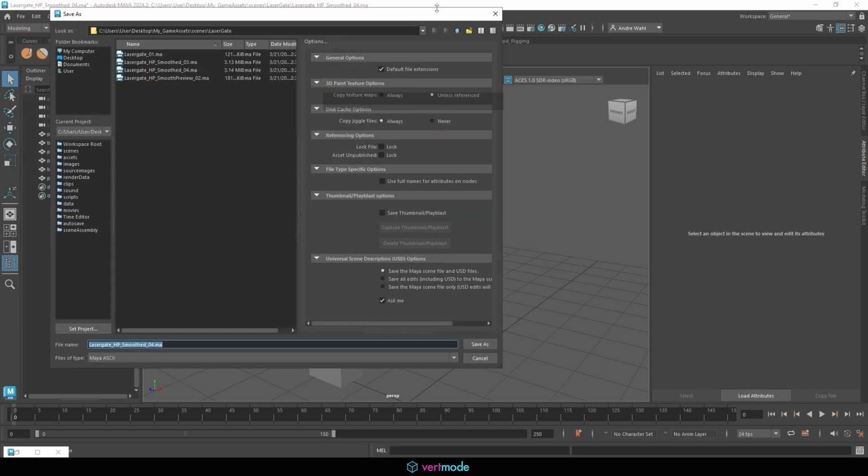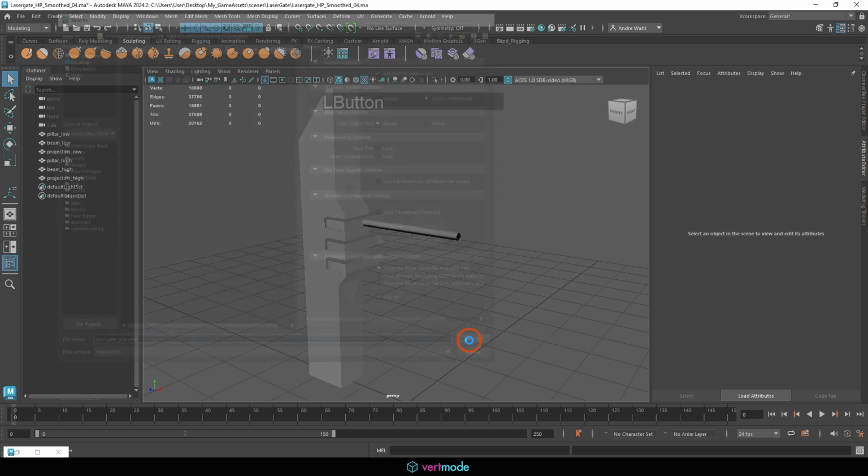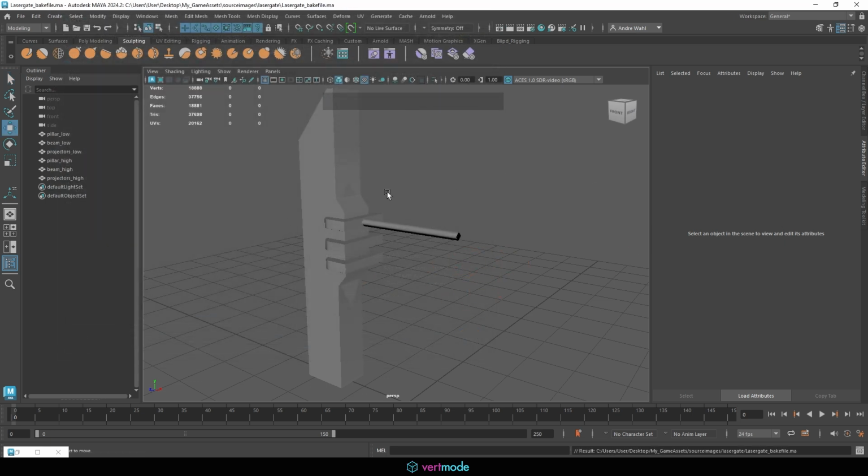for our projection bake. And what I like to do is actually come into my source images here. I'm going to create a new folder here called Lasergate. And I like to call this my bake file. So I'll just make this my Lasergate bake file and do a save scene as. And we can go ahead and export these.